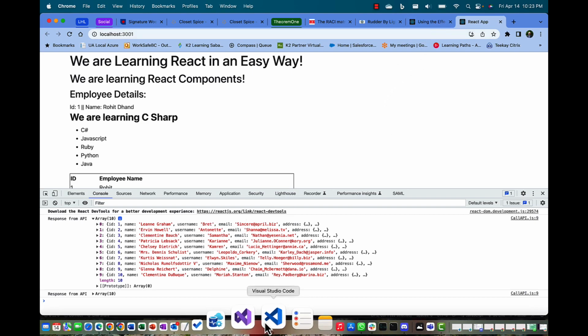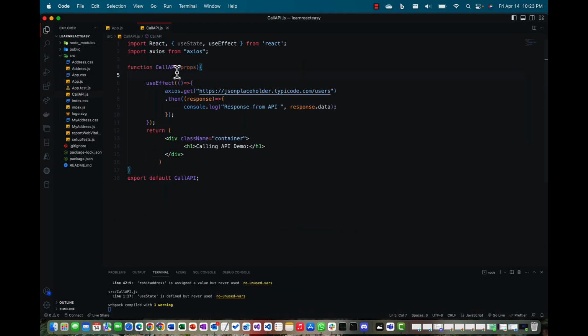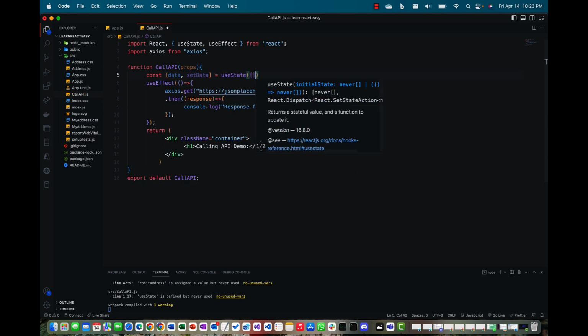So one of the things we need to do here is go back to CallAPI. We'll use const, we'll say data and setData, and it is useState, and it is in the form of an array.